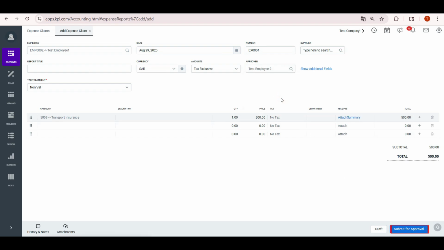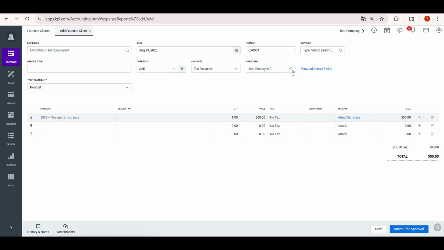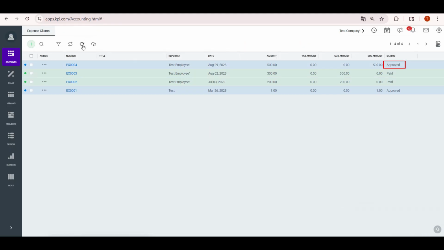Assign a manager. If the manager field shows another employee, the button will be Submit for approval. The claim will be sent for approval and status becomes submitted. If the manager is the current user, the button will be Save and Approve, and status becomes approved.